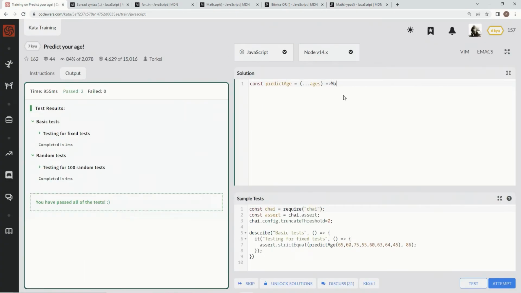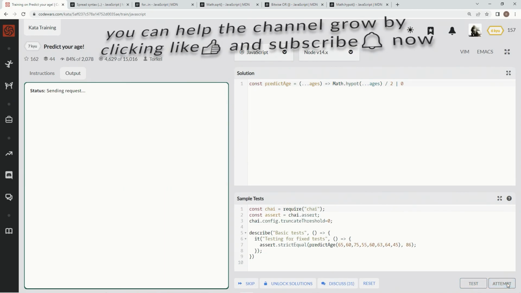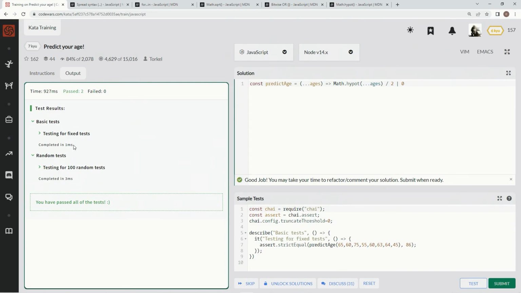So what we're going to do here is Math.hypot, and then we're going to say ...ages with the spread syntax and all that. And then we're going to divide it by 2 and have the bitwise OR operator 0, right? Let's test it out. There we go. Attempt it. 3 and 1, that's 4. That's less than 5. Looks like we found our winner.